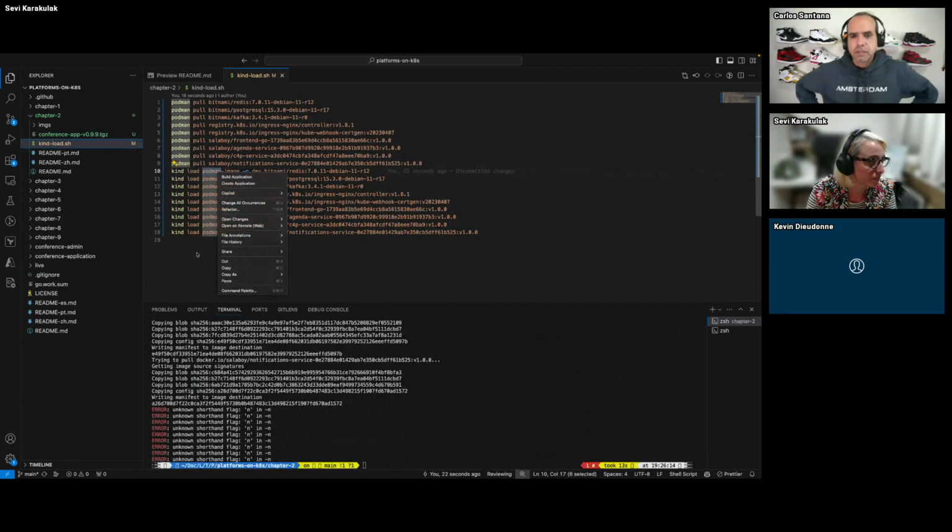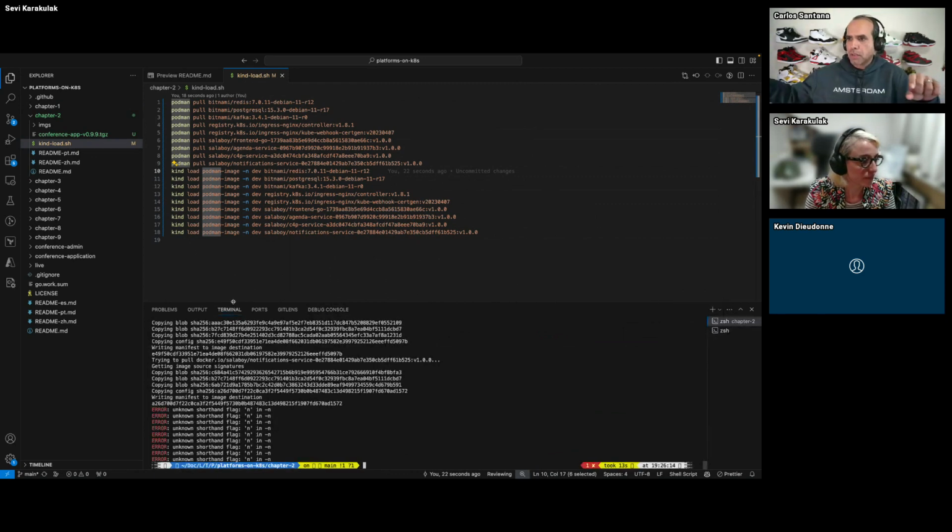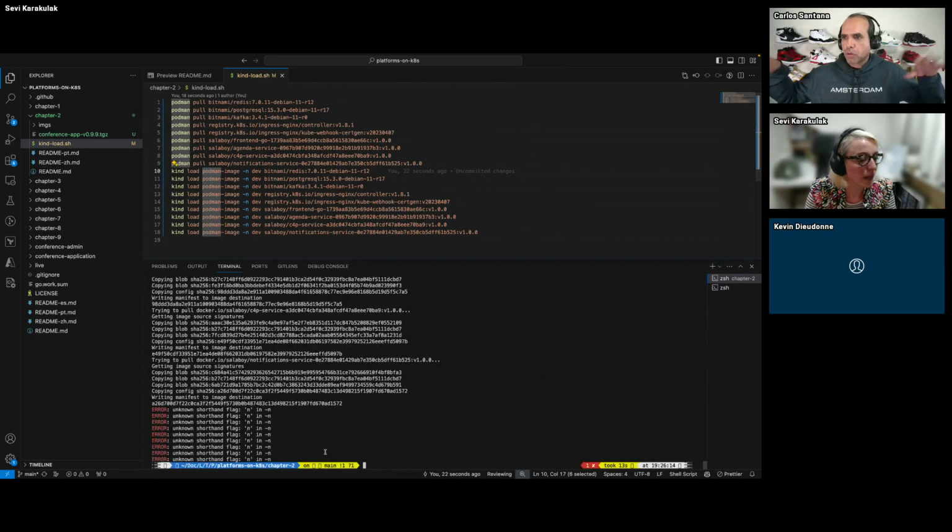I think I remember doing something on my laptop when I was using Podman, which is an alias. I just did alias docker equals podman, and then most of my Docker commands just work, right?